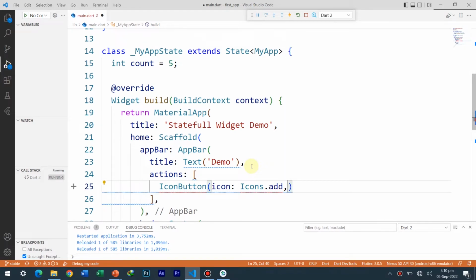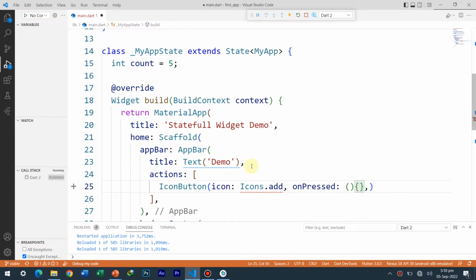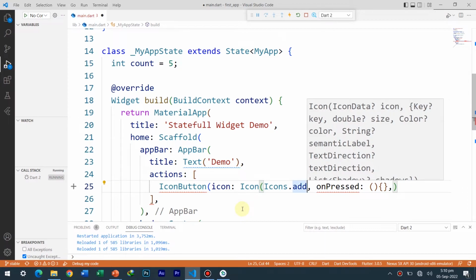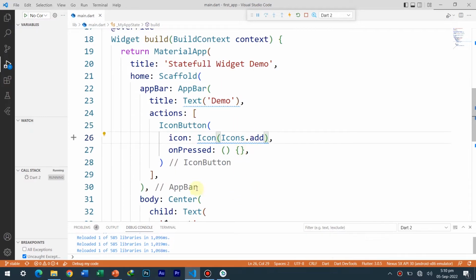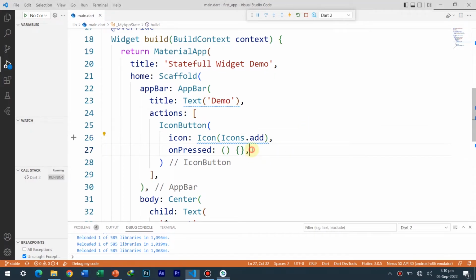So this will be the icon, and then we need to provide one more property, the onPressed method. Right now we're just creating an anonymous function there. The icon will be created as an icon object, and within the icon object we need to provide a constant, Icons dot add, so that the button appears. If you see here, this is the add button, but right now nothing happens because in onPressed we haven't done anything.